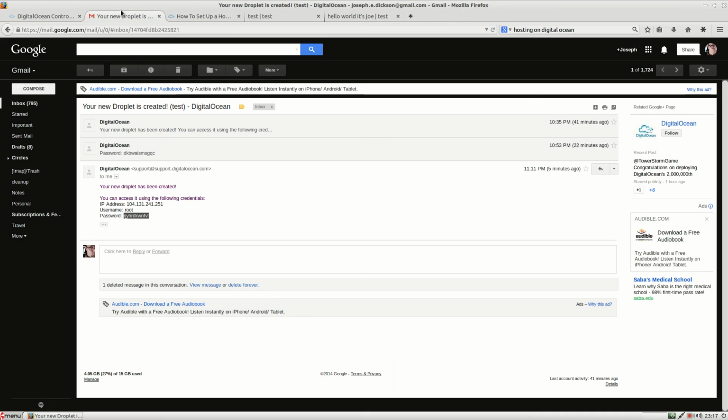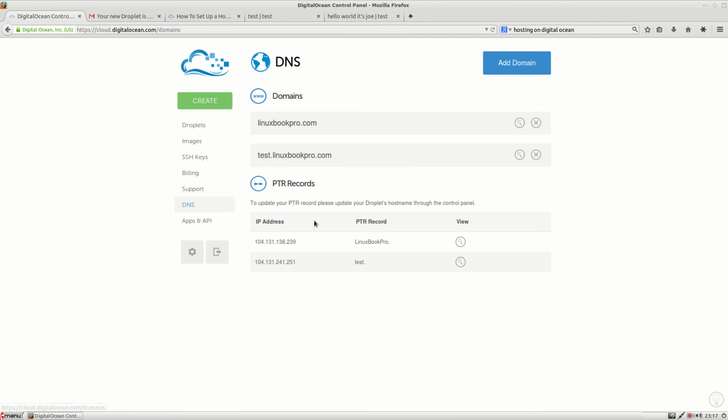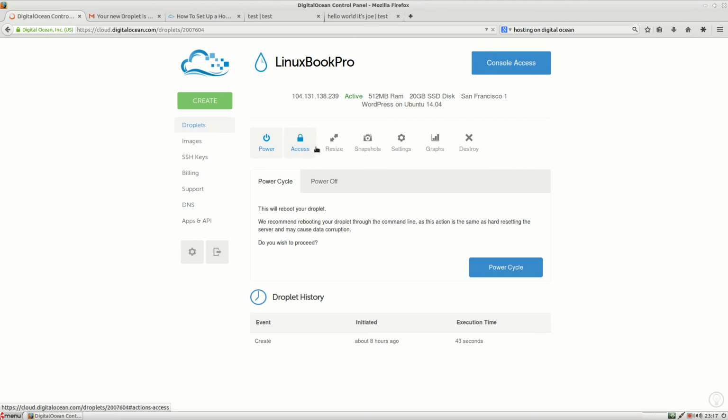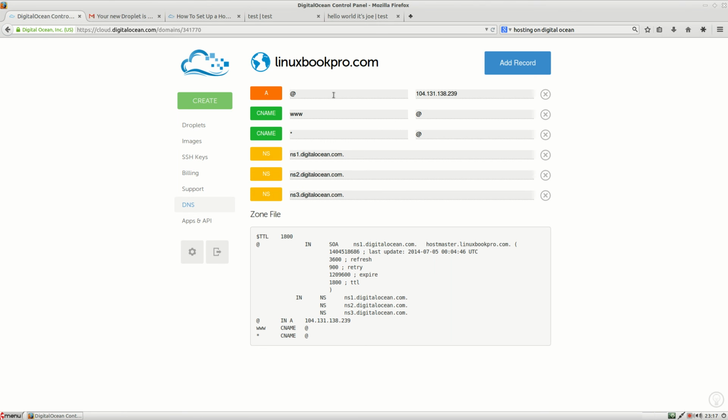And actually I did this previously with my current website, which you can see right here, linuxbookpro.com. Go ahead and view that. Whoops. And you can see the DNS settings here. This is basically telling it to take the route and redirect it to here. Also www, and for the heck of it, a wildcard, so CNAME.